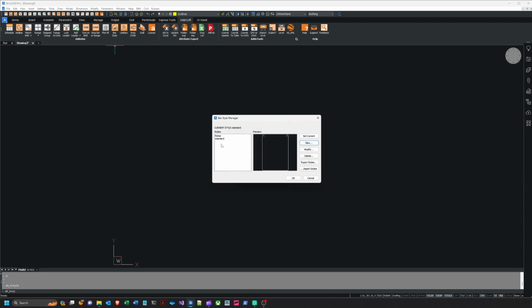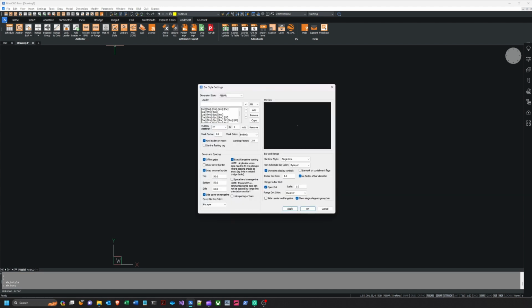Next, click on the newly created style and then select Set Current. Now we can make modifications to our style. Click on Modify. The window is divided into 4 quadrants. Leader. This quadrant handles all aspects of the leader and its contents.